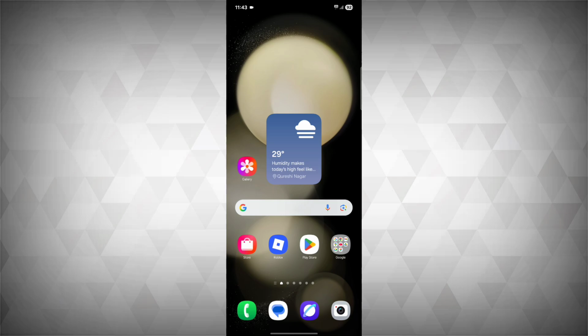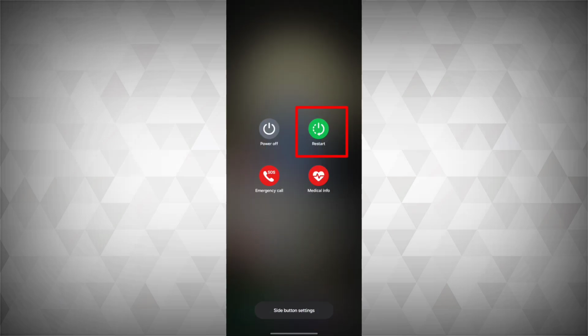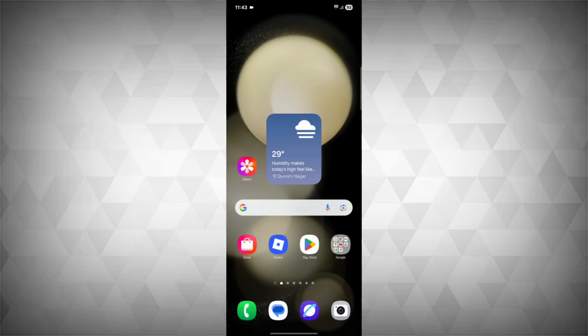Then simply restart your device, click on restart, and after restarting try to open your Roblox app. Your problem will definitely be solved.